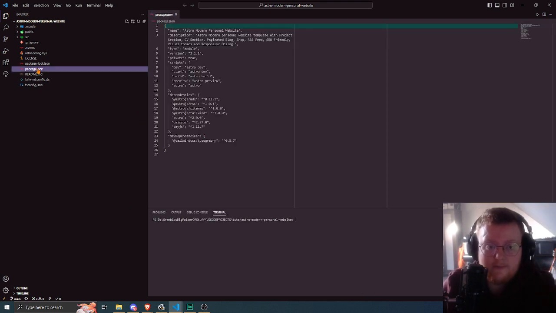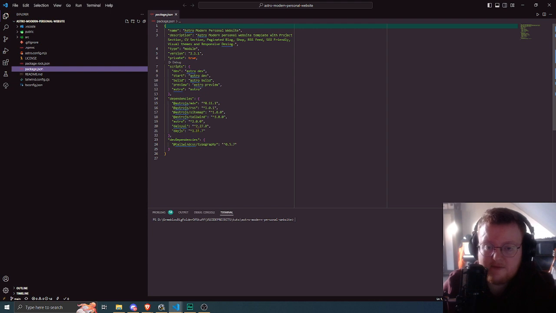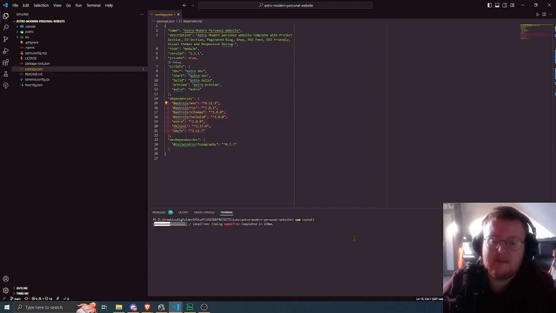To install all of the dependencies for this project, which are these, we're going to type in the terminal npm space install, and if you want to be a smarty pants, you can do npm i, which is the shorthand for npm install. And what that's going to do is install all the dependencies.